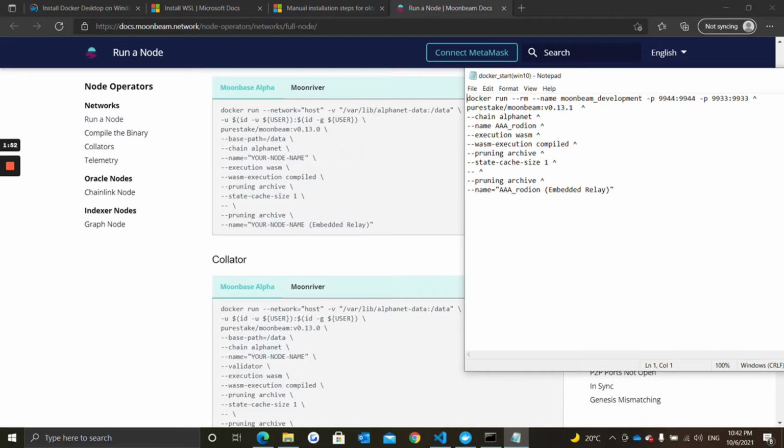This is the setup for Linux again, and the top two lines are slightly different from the one that I have here for Windows setup. So what we need to make sure is that we have the chain alphanet flag, that we have our name, which should be a unique name. Then we should have execution wasm, wasm execution compiled, pruning archive, and state cache size. At the end, we should repeat the name exactly. You should provide exactly the same name as here, and then pruning archive too.